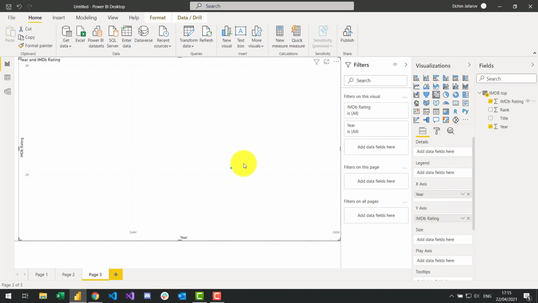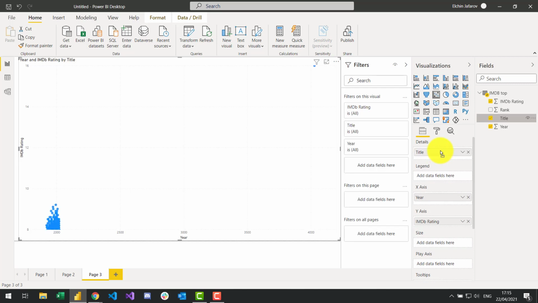We see here that there's just one dot, which is strange. That is because my data is not being split by the titles. So if I add titles as a legend or details, then I see that something happened here. And now I can see the scatter.